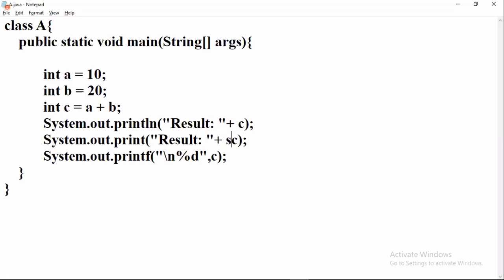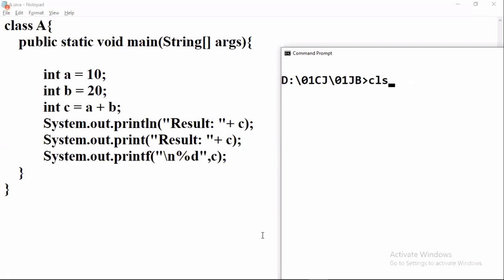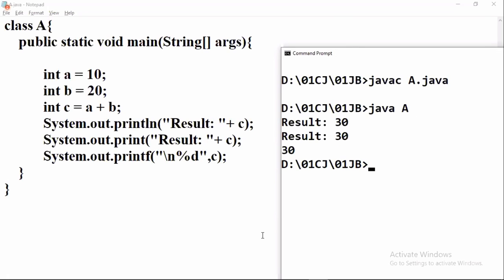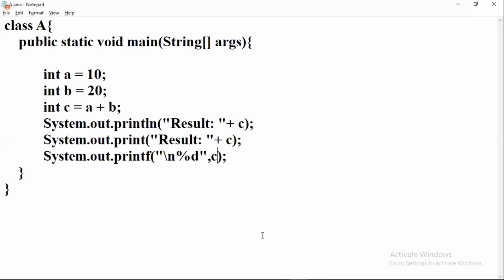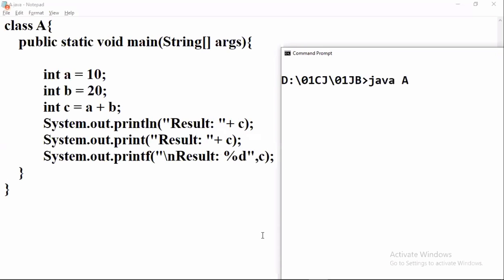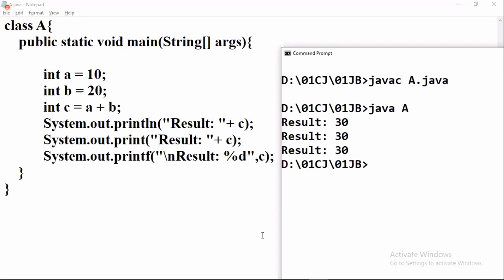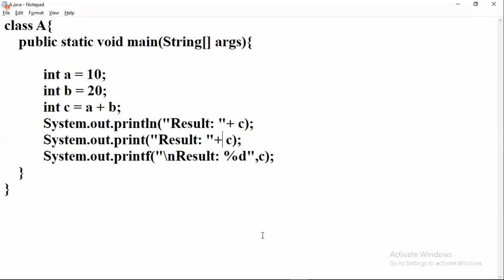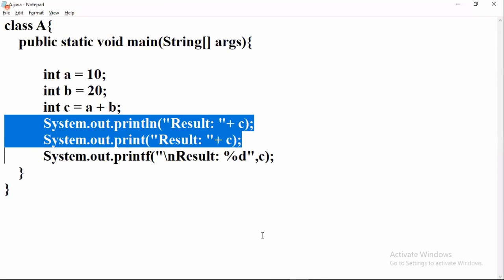Next, print also will accept it. Save it and then go to display. What is the output we will get? Compile it and execute. We will get result 30. Now I want to display 30 result. Here also after slash n, you must write result colon. Save it, clear screen, compile it and execute. So what is the answer we're getting? Result 30, right.